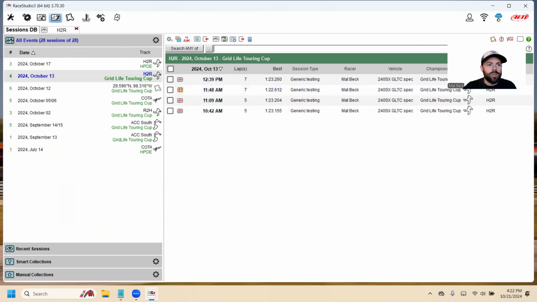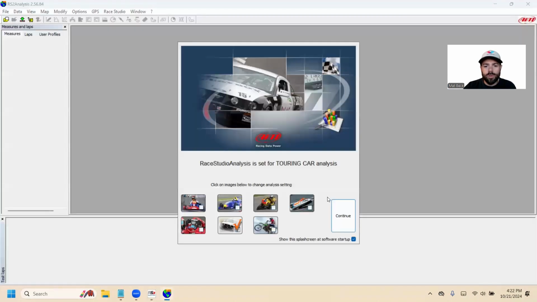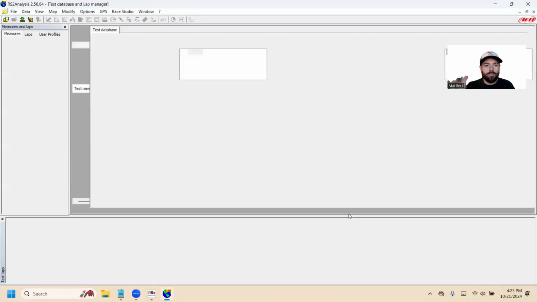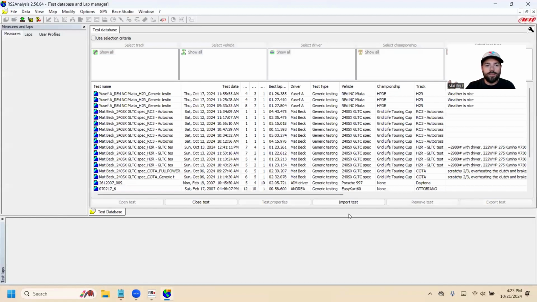I had to install Race Studio 2, which is sort of complicated and weird, but this is a really old version of Race Studio, I guess. I'm kind of new to the AIM infrastructure. Anyways, go ahead and pop open RaceRender 2 once you have your data on your device.